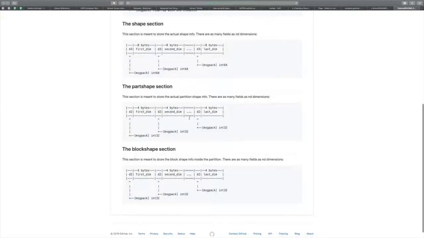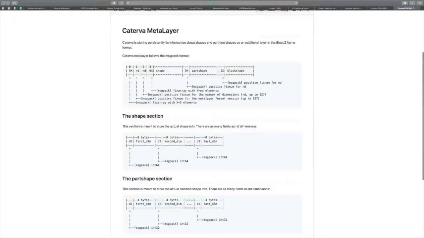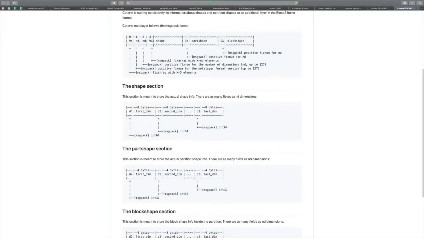Okay. So also the format for the Caterva MetaLayer is described at the byte level. It's much simpler than the Caterva layer. But that means also that anyone can produce, for example, a small program in another language than C, and try to read the information from here because it's completely specified.